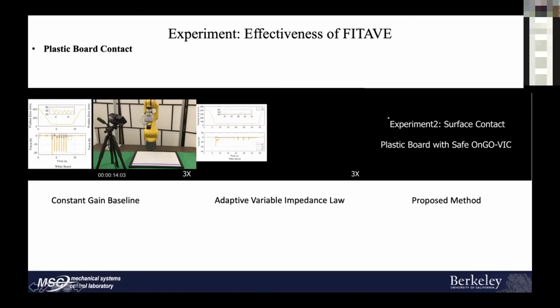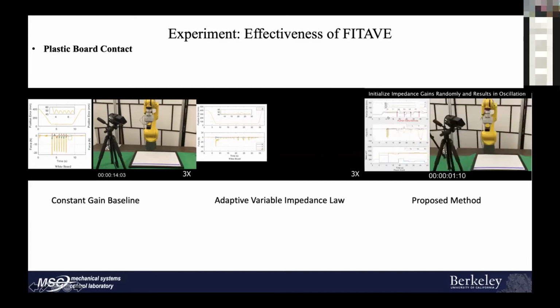In the end, we also show our proposed method, still the same task. The robot begins at a high position and contacts with the surface. For the proposed method, we randomly initialize the robot with the impedance gain. So as you can expect, it will hardly contact with the surface and result in lots of oscillation. But after our method kicks in, we directly measure the external force and use the proposed FITAVE objective function to optimize the impedance gain, and the robot will behave smooth immediately.